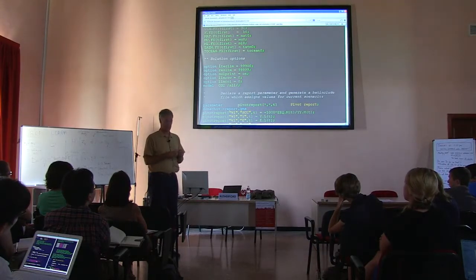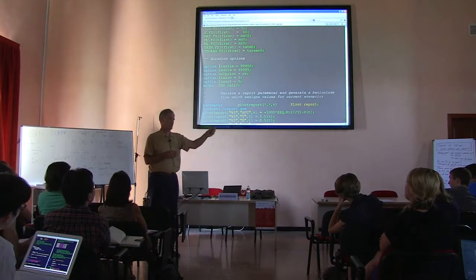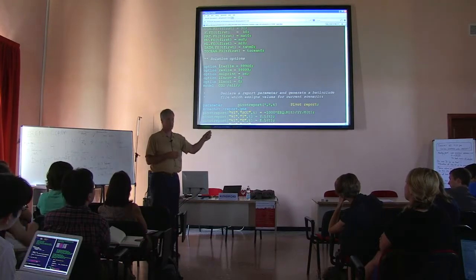So basically, the solve operation is an operation on the database that says, go out, find the variables that optimize or give equilibrium values for this problem, and bring the values back.